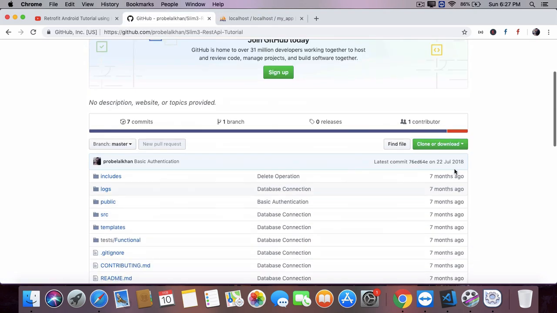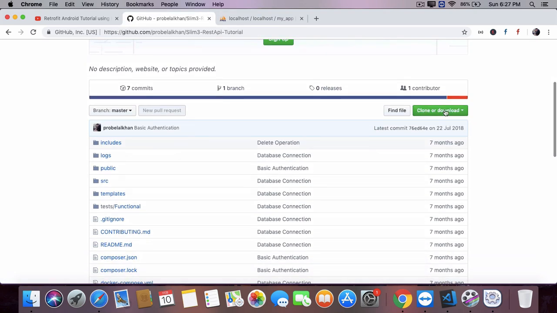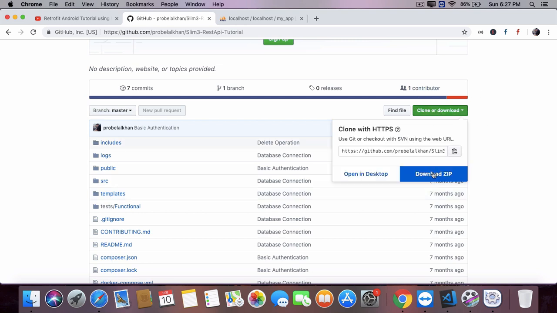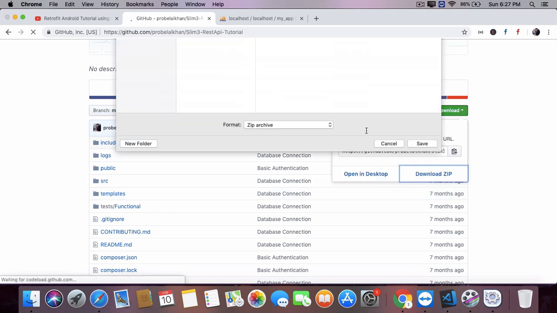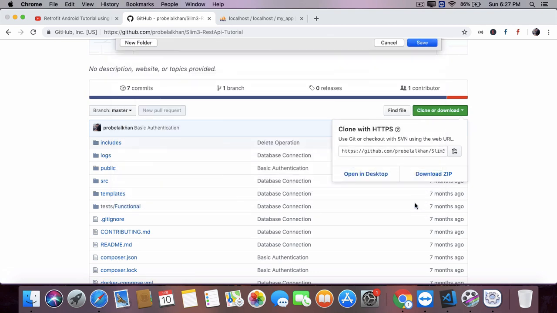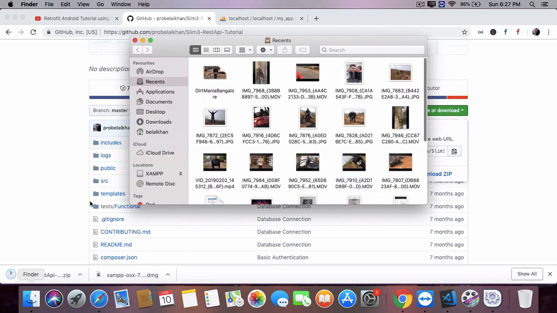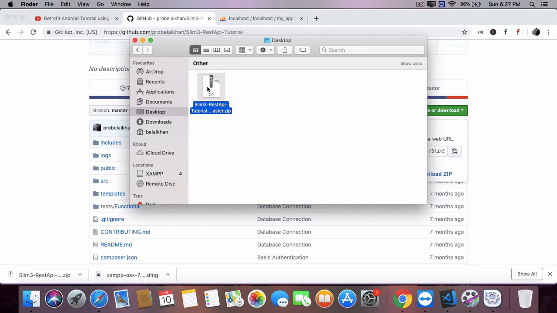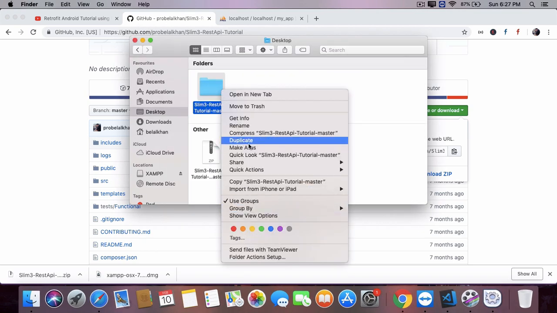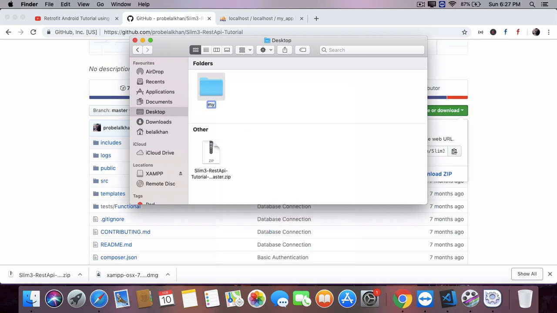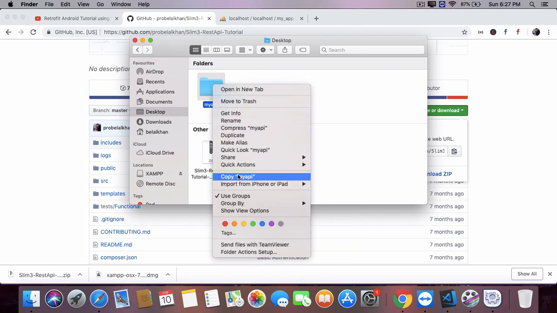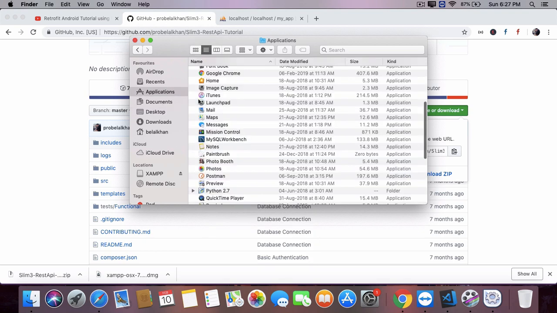Now I will download the source code of the REST API code. So I can download it from here. So download it. Now I will unzip it. And I will rename it to something simple like myapi. Now I will copy it and I will go to applications.